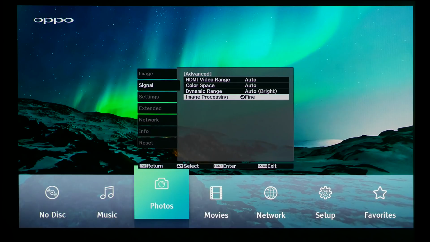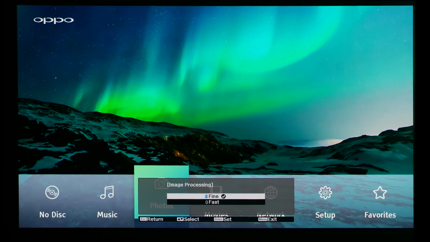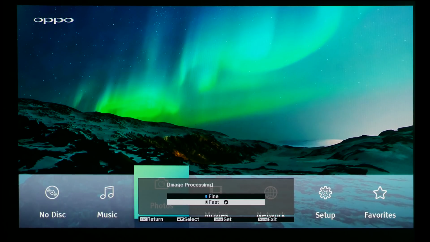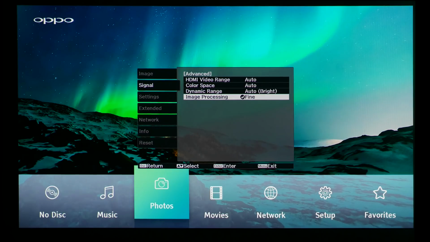And image processing: you can choose between fine or fast, and the purpose of this control is to lower the input lag. If you want to improve your gaming responsiveness when playing video games on a big screen, then you want to choose fast, which will cut down on some video processing but reduce the latency. But if you want the best picture possible from your projector, then fine is the way forward, because it will unlock all the extra processing that is available for the projector to optimize the image on screen.